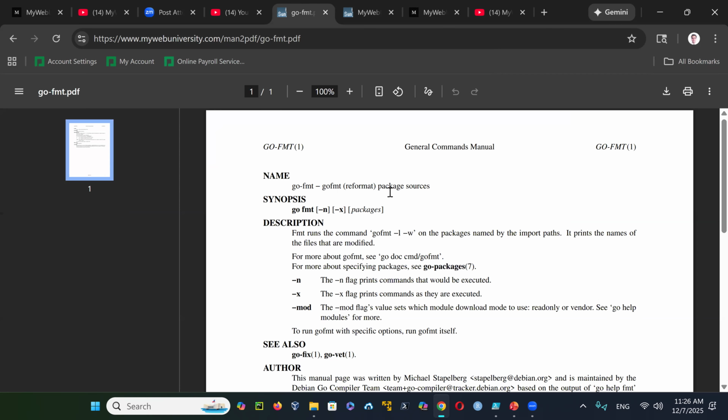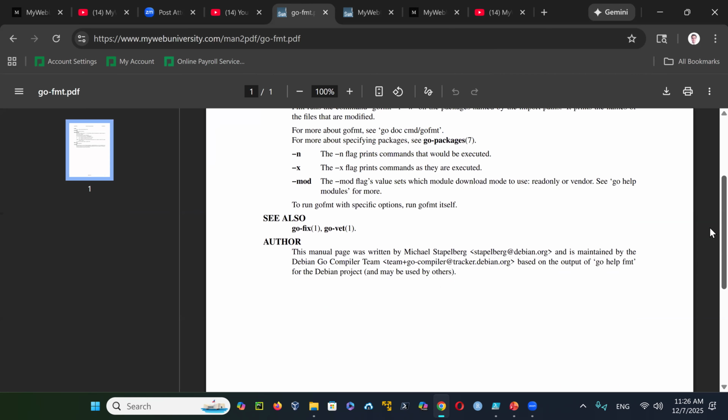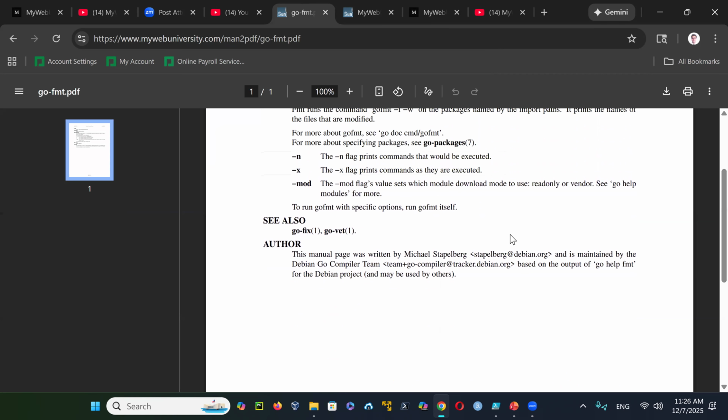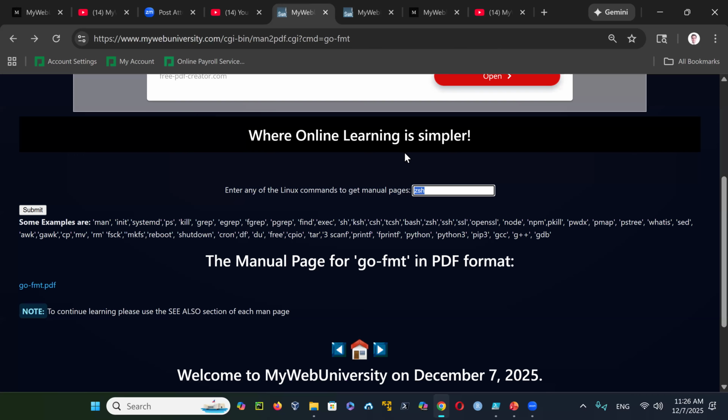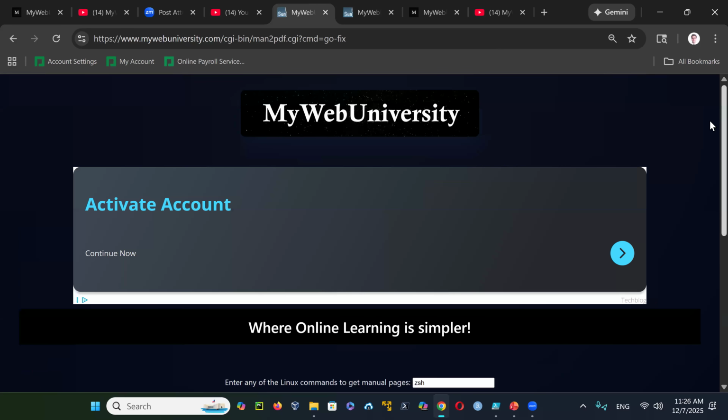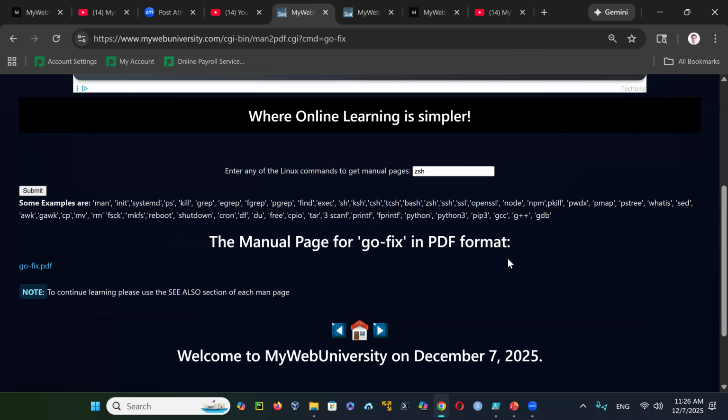It tells you it's a package source, and you saw that usage already output here. But at the same time, read the see also section for manual pages: go dash vex and fix, and go dash vet. Each one of these could be another package. For example, go dash fix most likely is going to fix the package by giving the package name as source. You just run go dash fix and it will do that.